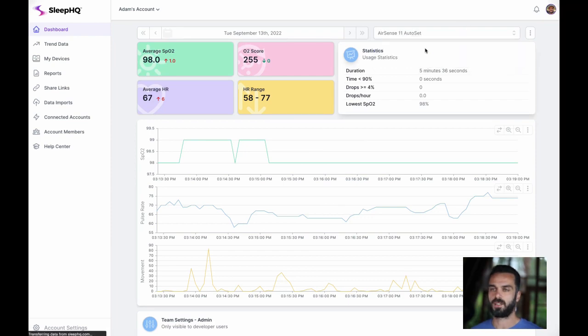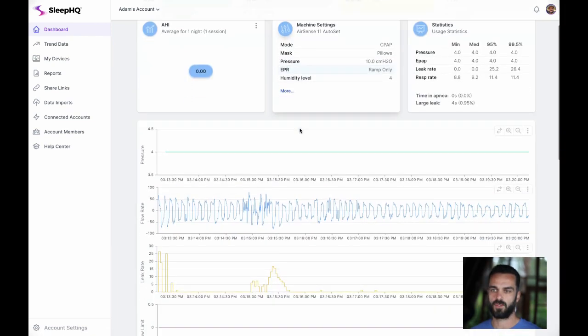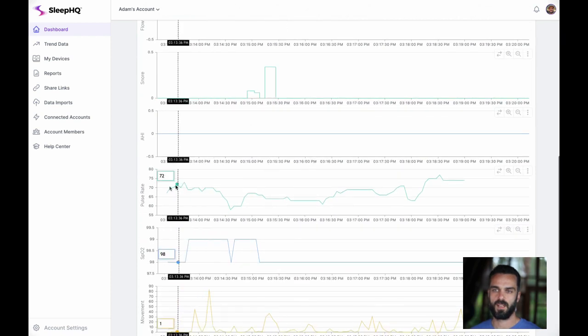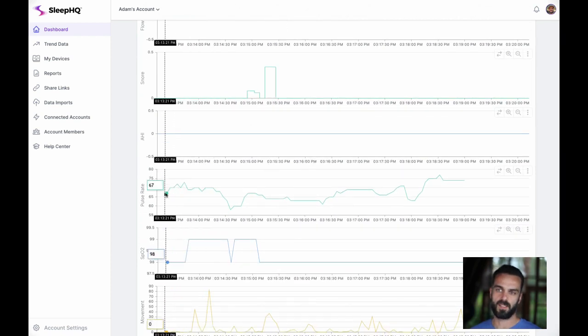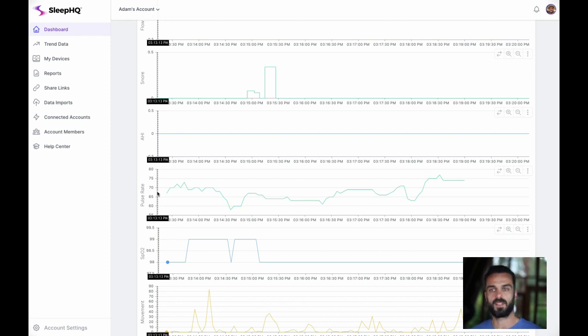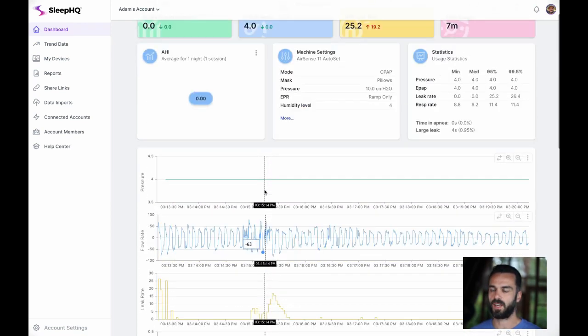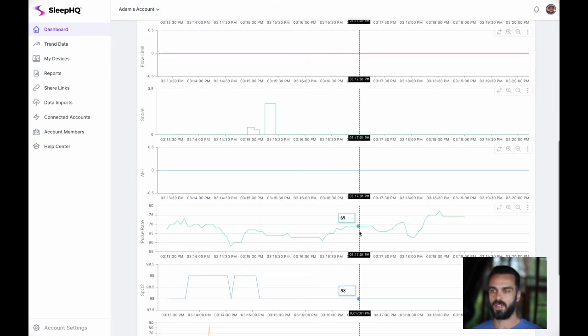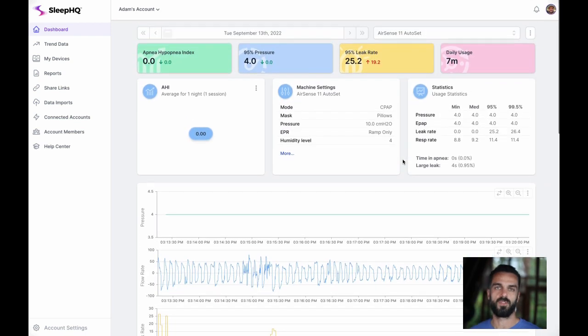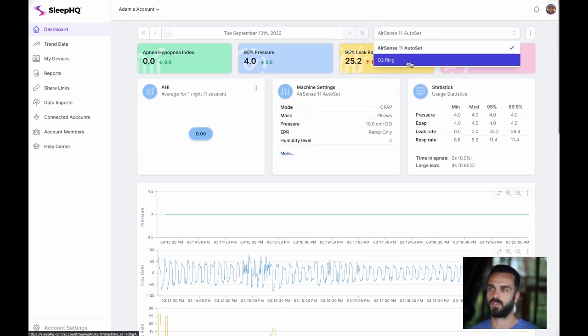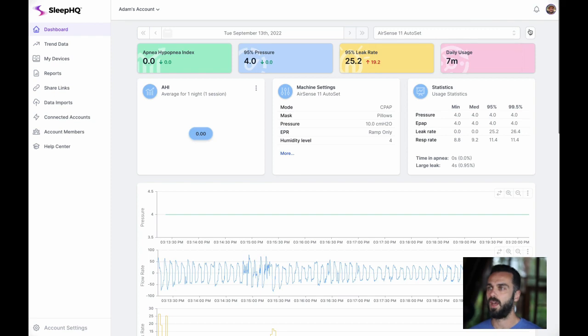If I go back now to my CPAP machine and scroll down to my oximetry charts, there we go. You can see that now my oximetry data starts just after my CPAP data, which is about right because I put my CPAP mask on and then I put the oximetry ring on. So now I've got all of my oximetry and CPAP data lined up correctly, and I can view everything all on the one screen, or if I just want to view my oximetry data, I can swap across to my O2 ring.